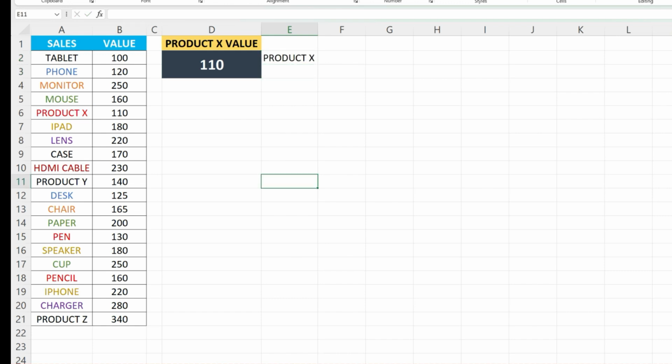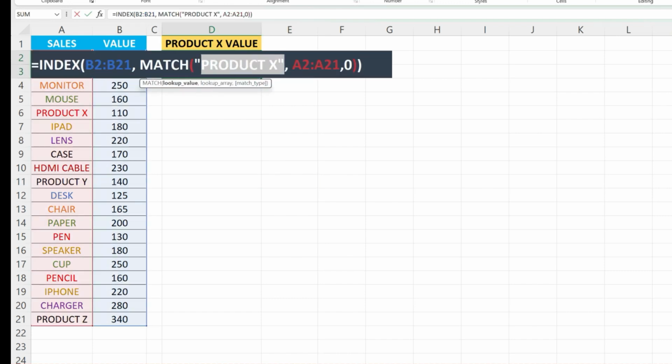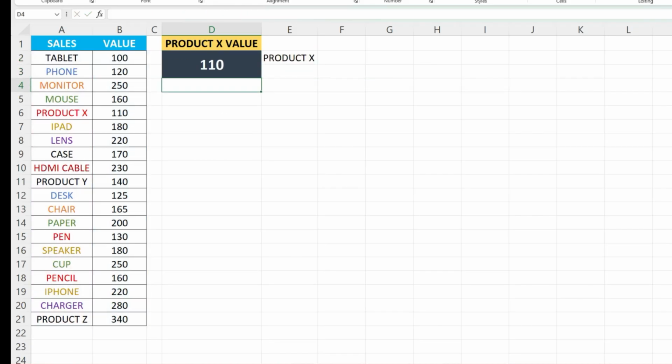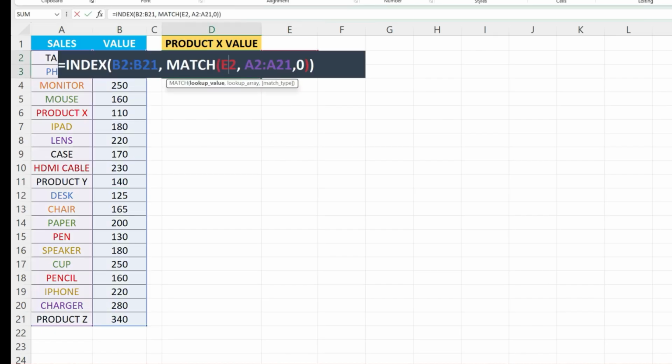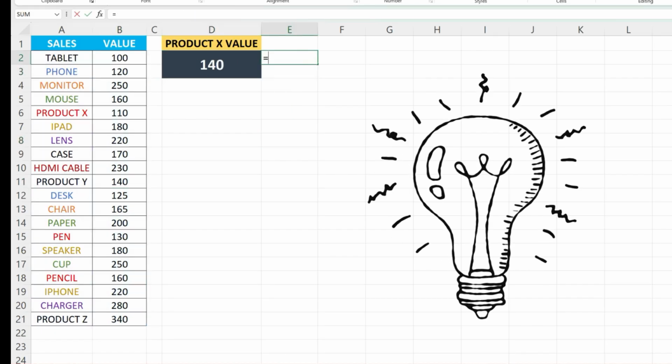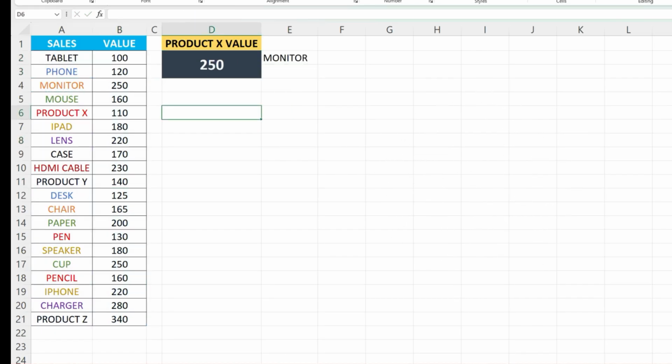Section 4. Using cell references. Type the product name in cell E2. Equals INDEX(B2:B21, MATCH(E2, A2:A21, 0)). Changing E2 automatically updates the result. Tip. Makes your spreadsheet dynamic and professional.